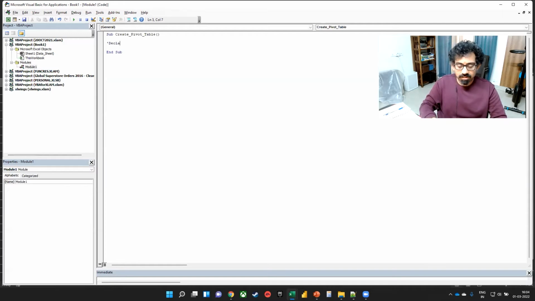First, let's declare the variables. So first, I will say that my pivot sheet, which I'm going to call as pivot_sheet. This is the sheet on which the pivot table will be created. So this is a worksheet. Then I'm also going to create my data sheet. This is the sheet which has the data in it. So this would be data_sheet as worksheet.